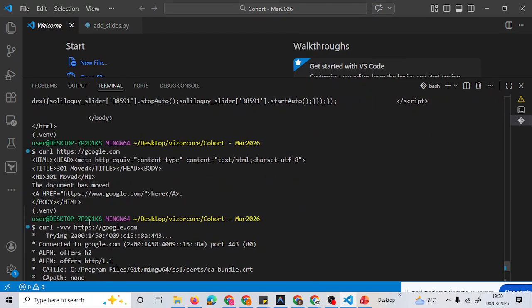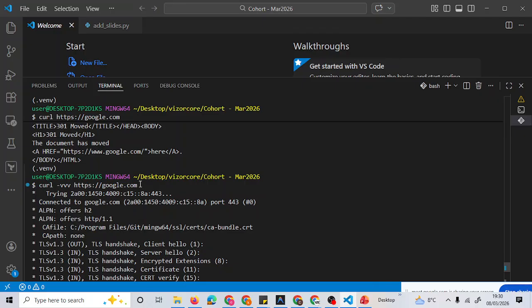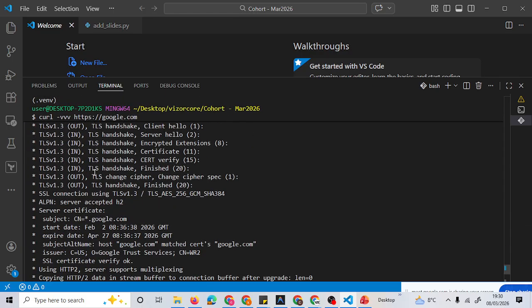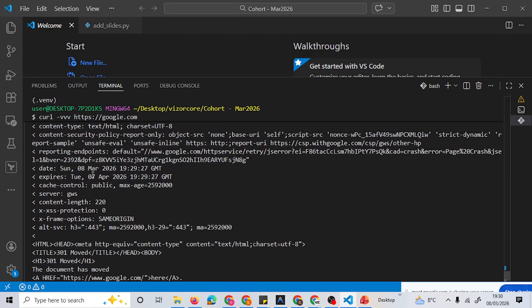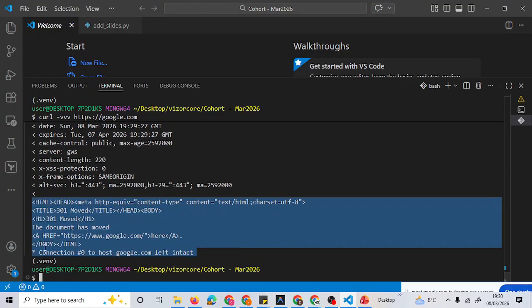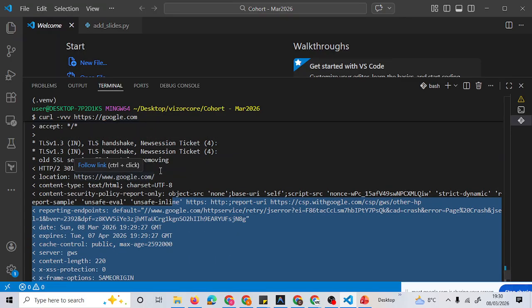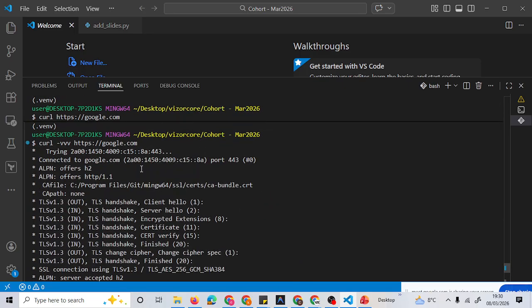It's very useful, this minus VVV, because you can see a lot more stuff. So this is my command here, right? And you can see there are all these other things happening. You can see them here before I get the response back from the server. So all these other bits from here, if I scroll up, you can see all these things are happening.